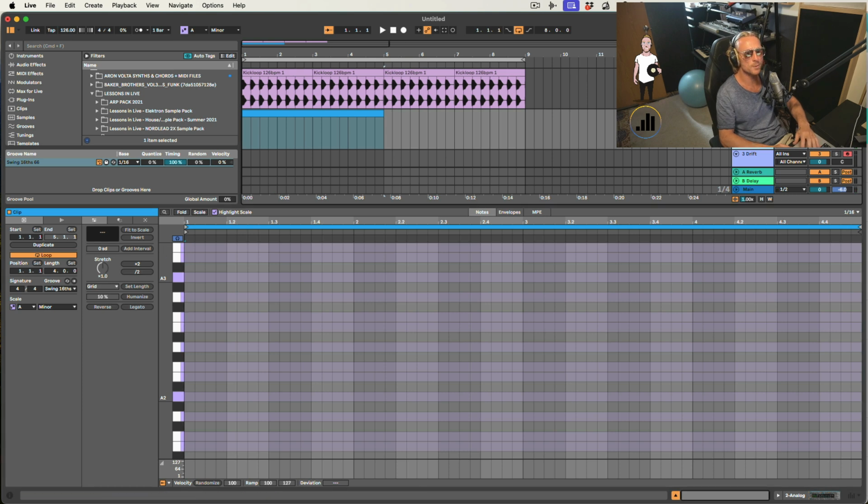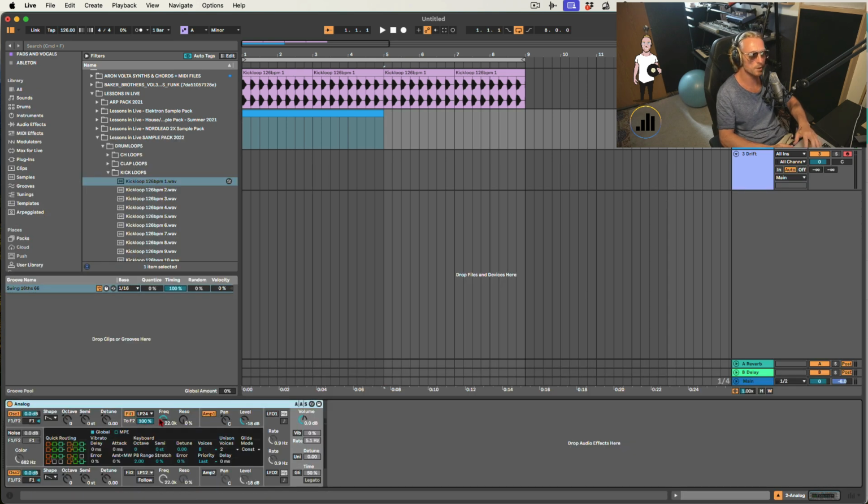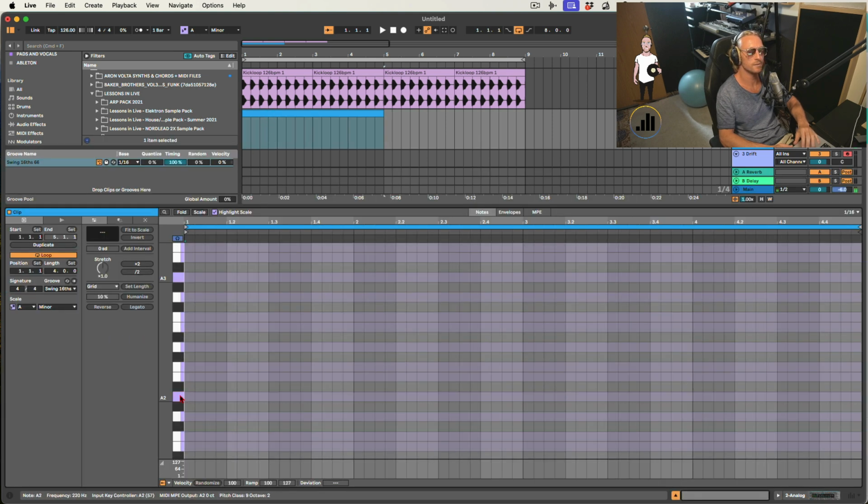So first, what you always want to do with a dub chord or a chord stab is take the filter down, so it sounds a little bit nicer. And then we have to make a chord. If we make a chord, you can set a chord here.